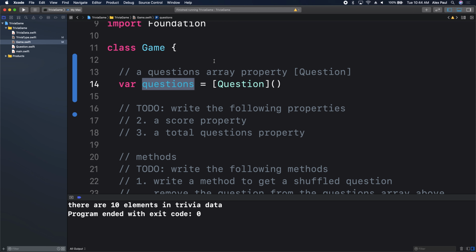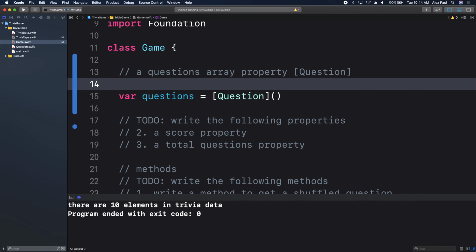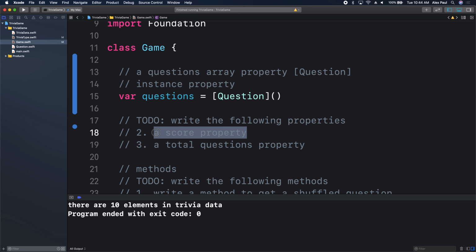Everybody with me? We do not have the static keyword here. It's not a type property. A type property has the static keyword. I would have static var. But here, this is an instance. If we say create an instance property, this is an instance property. It doesn't have static. It would be a type property. Exactly. Next one says create a score property.